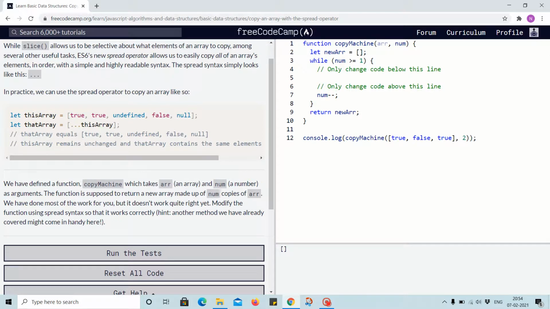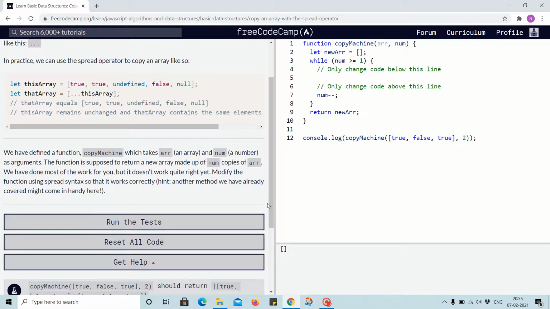Task for this challenge: we have defined a function copyMachine which takes arr and num, which is a number, as arguments. The function is supposed to return a new array made up of num copies of arr. We have done most of the work for you, but it doesn't work quite right yet. Modify the function using a spread syntax so that it works correctly. Hint: another method we have already covered might come in handy here.